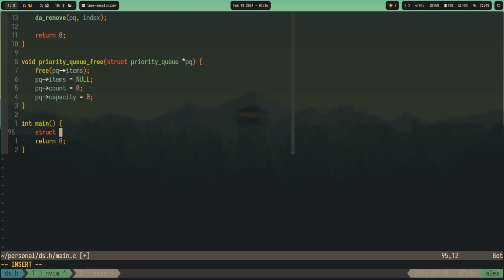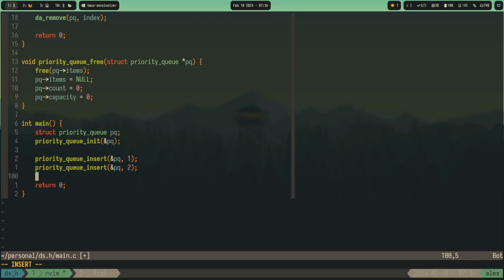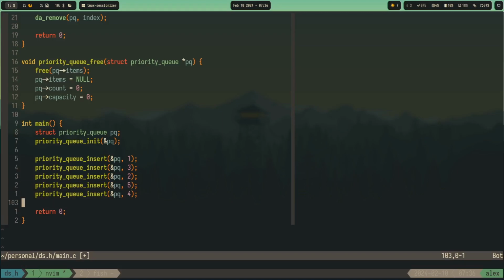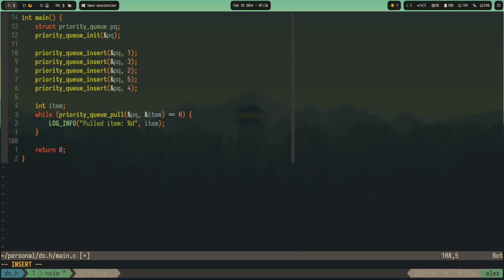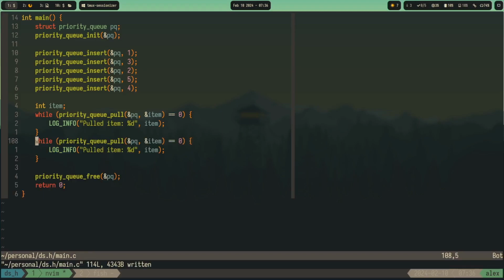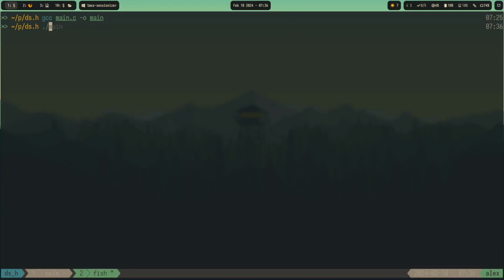So now basically let's have a structure priority queue. We init, and now let's insert some values. Let's do randomly like 3, 2, 4. Let's do like this. And now this takes the maximum, so it should show 5. Then if we do it again, it should show 4. And yeah, so let's recompile the stuff.